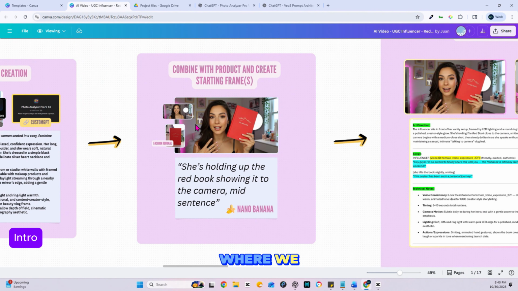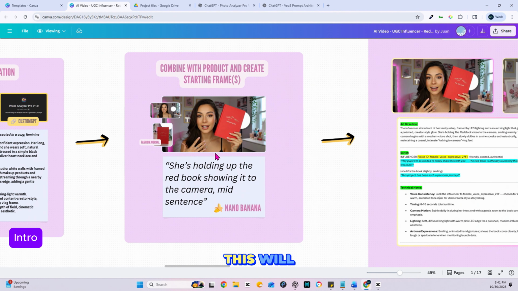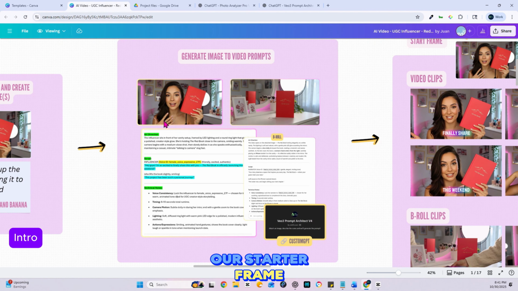The second step is where we actually take our product and then our UGC character and put them into an image together using Nano Banana. This will create what will become our starter frames for the video. So you can have several different frames if you want. In our case, we're just going to need one photo of our character with the book to generate 4 different videos.